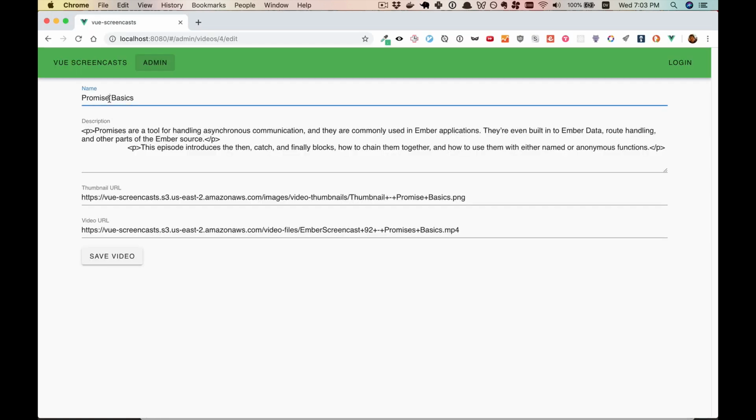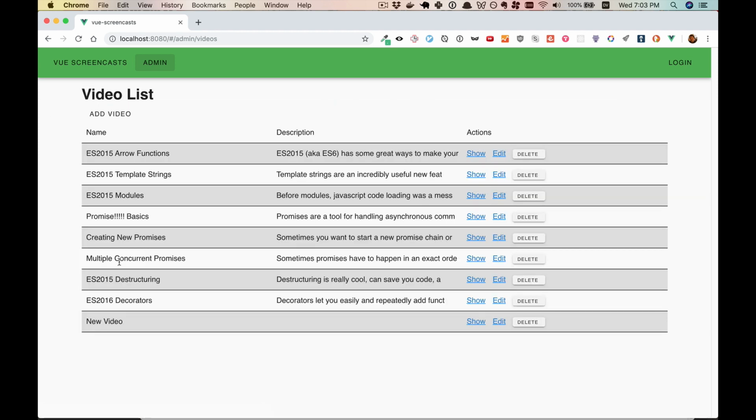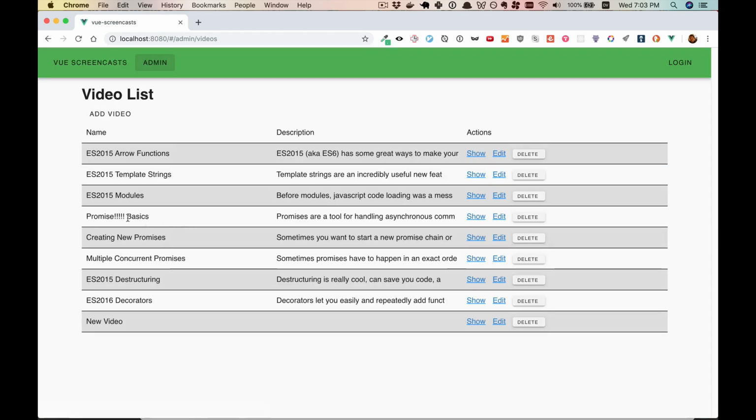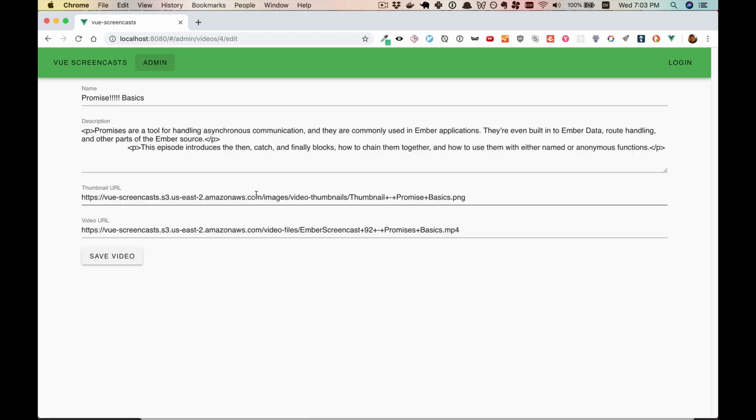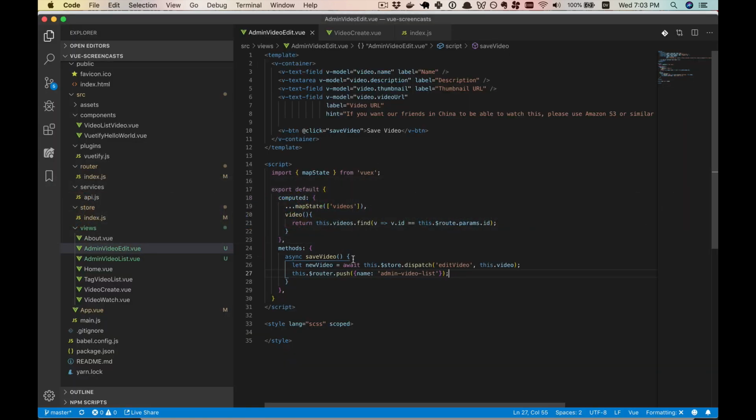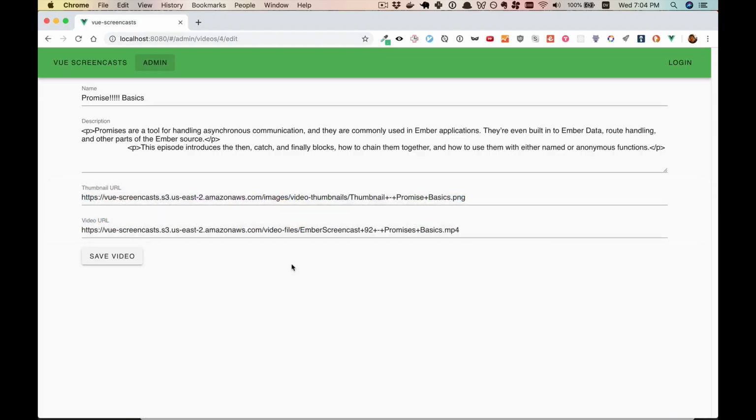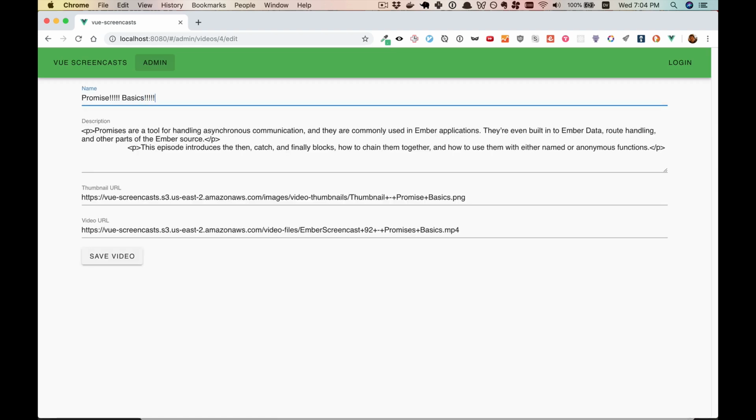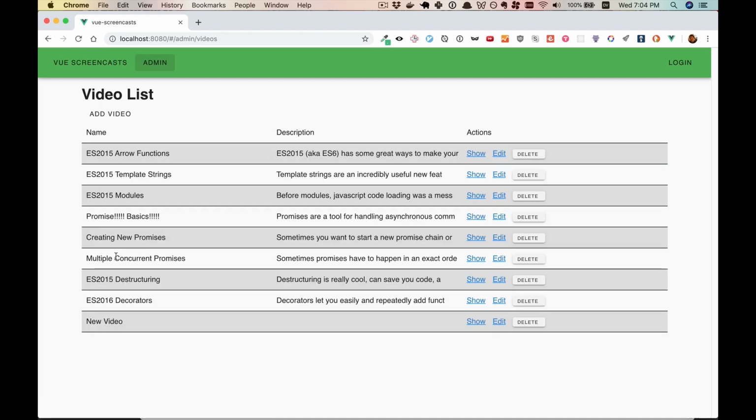We're on our edit page, and let's add some exclamation points to our title. We'll hit save video, and they're all showing up there, and we'll go ahead and reload, and they're still working. Now let's test that thing we saw earlier. So let's see if we can just use await, since we don't need that new video. So we'll reload our page and add more exclamation points after basics. And it looks like it still works.